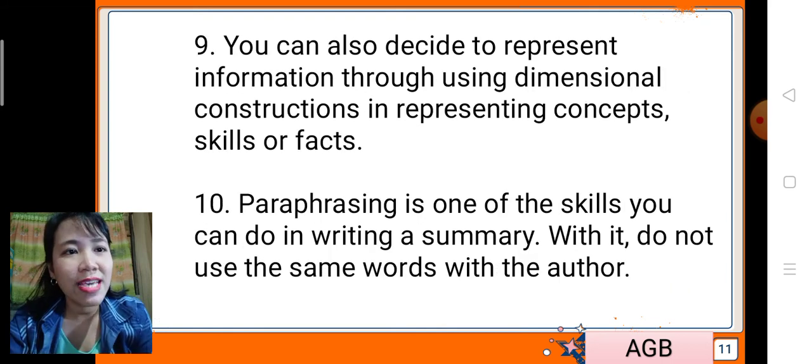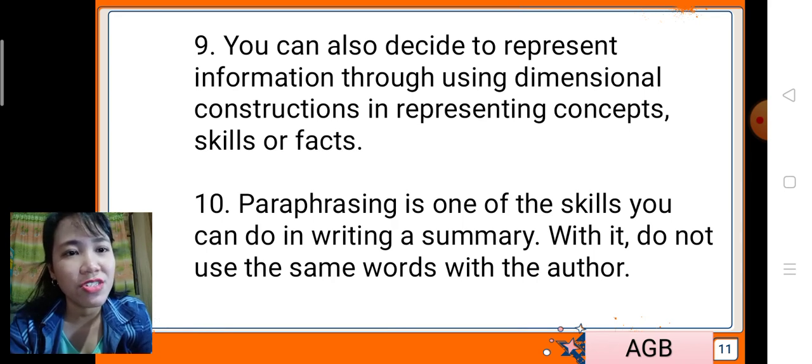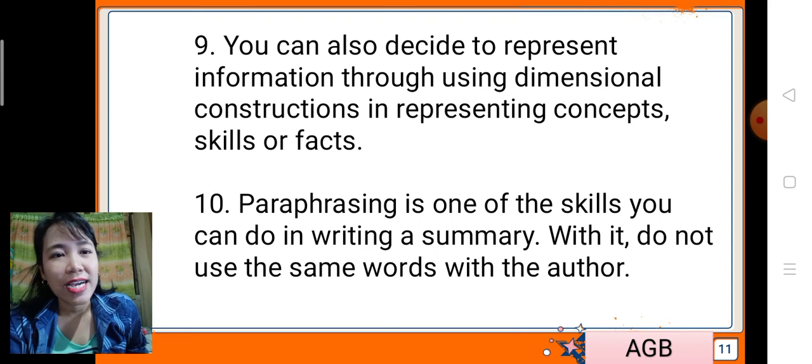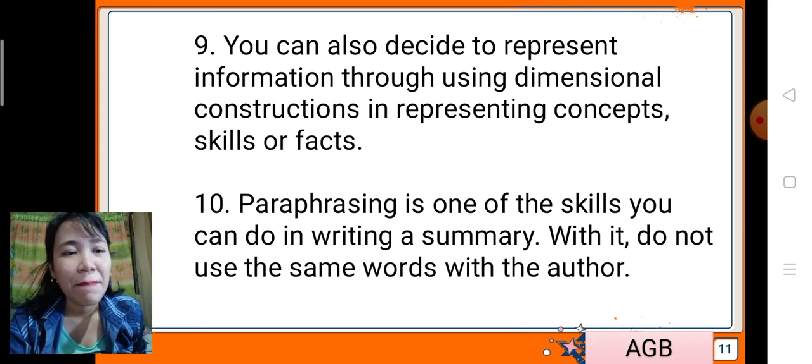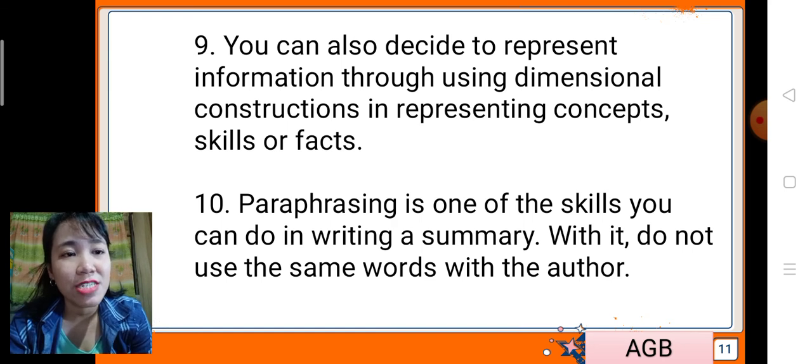You can also decide to represent information through using dimensional constructions in representing concepts, skills, or facts. So, you can also decide. Nasa sa'yo yun. Depende sa iyo kung paanong summarize ang gagawin mo. Pero, dapat nagre-represent yon yung summarization ng, of course, meron siyang concepts, yung facts, ayan.